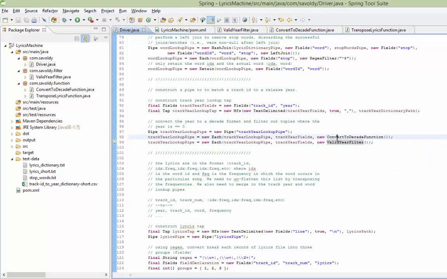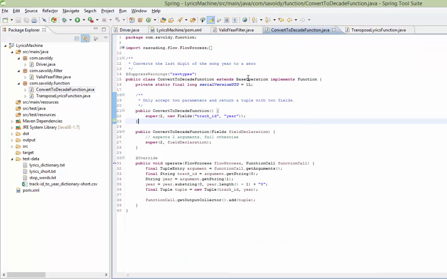One other thing I wanted to point out was the filters and the functions. So let's look at the convert to decade function. The functions extend the base operation, and here you can see I'm implementing a function. That requires me to pass the number of input arguments to the superclass, and then I define what is going to be returned back to the stream. This is important, and this caught me up. What this is saying is that after this function runs, I'm going to put this field and this field back onto the stream.